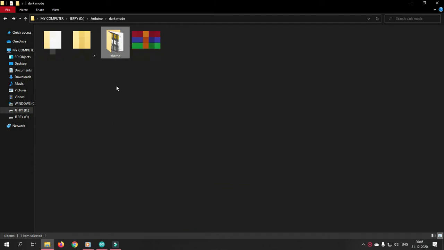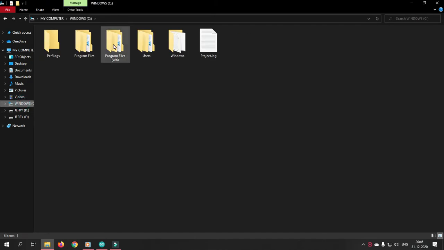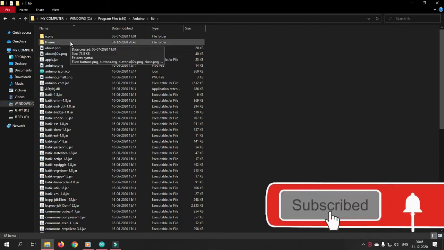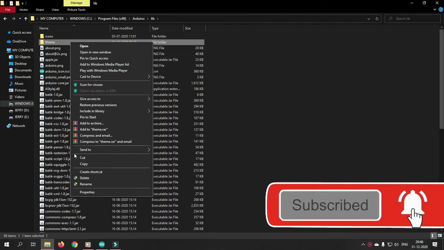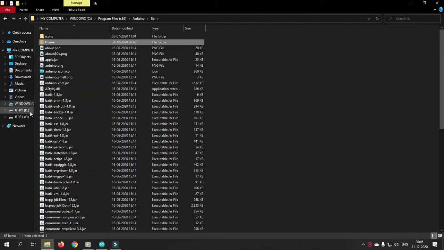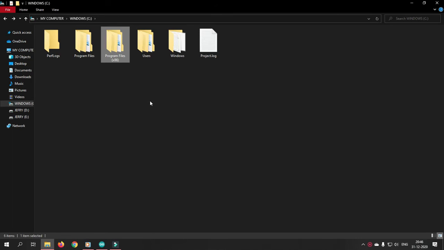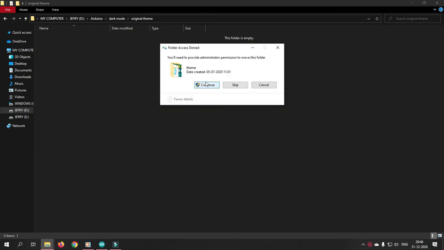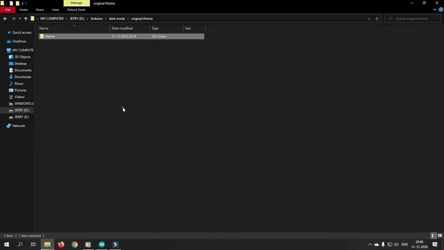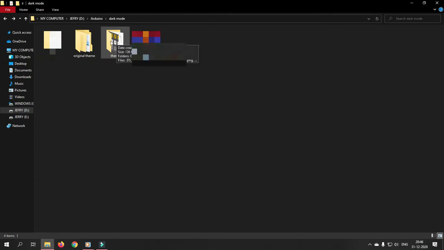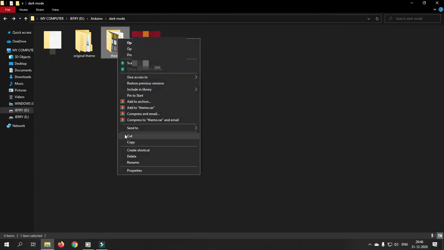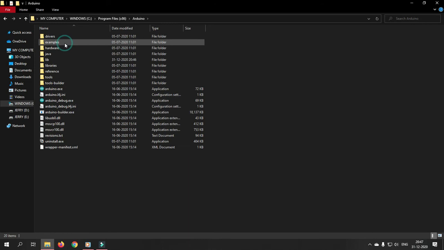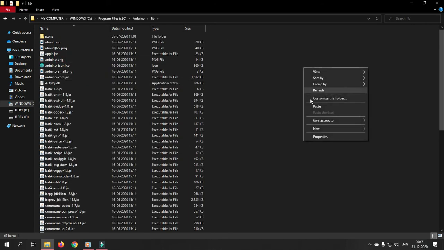So guys, follow my steps to install dark mode. So guys, this is the actual theme of Arduino IDE and we are just replacing it with dark theme. You can keep the original theme somewhere so you can use it anytime. Paste the file and you are complete.